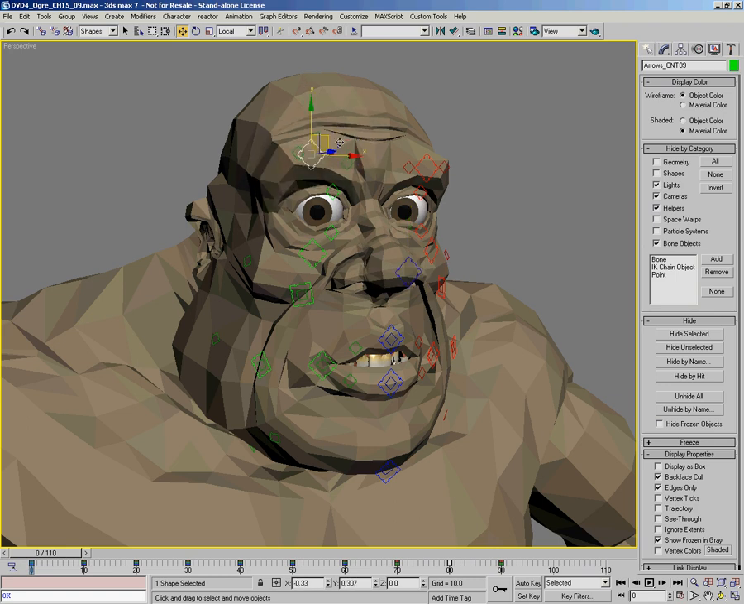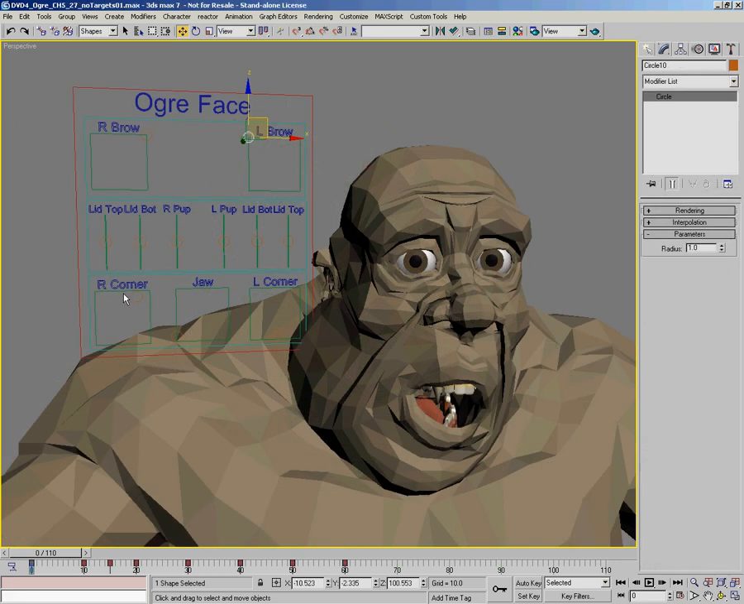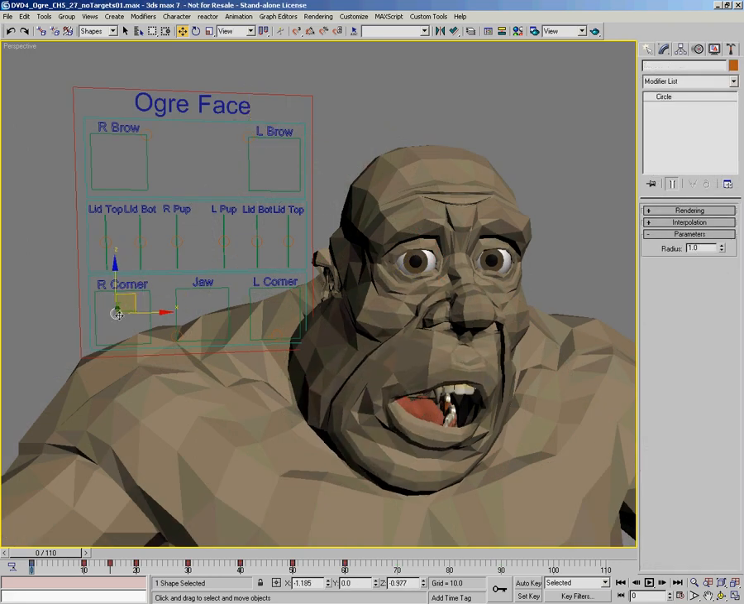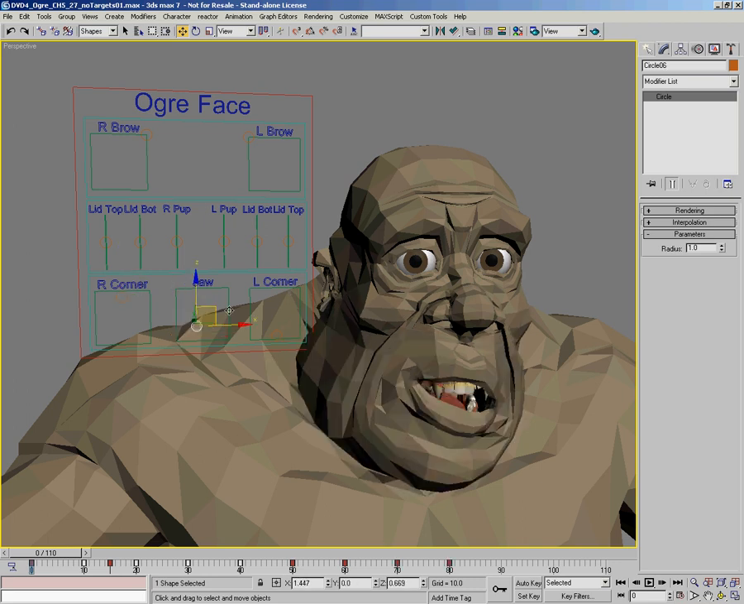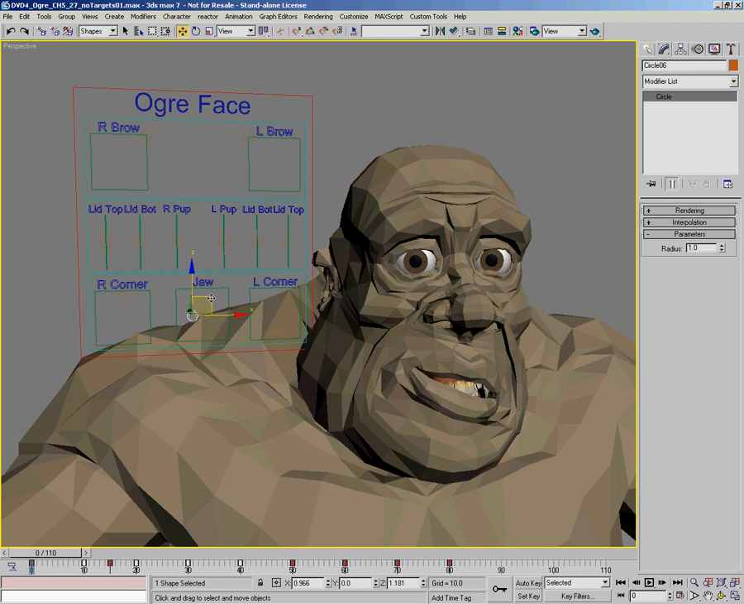Both systems have a good range of motion. The intent of this DVD isn't to show a complete rig, although this one's fairly close, but the blended system lacks many controls that are needed to actually have it usable in a production. There are quite a few other morph targets that would be needed to be able to get some of the phonemes that are needed to create proper speech.